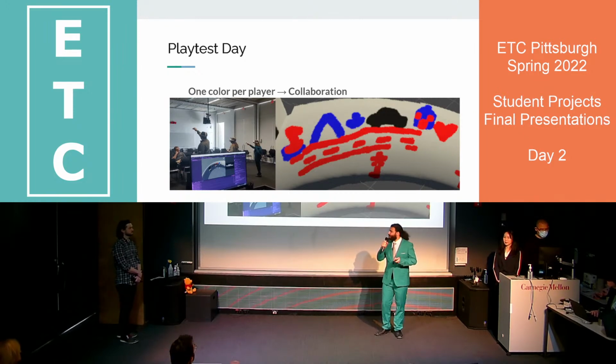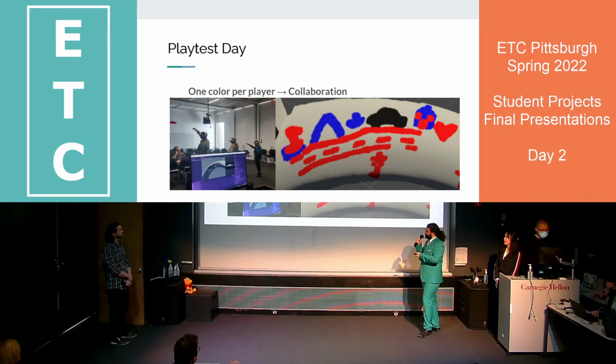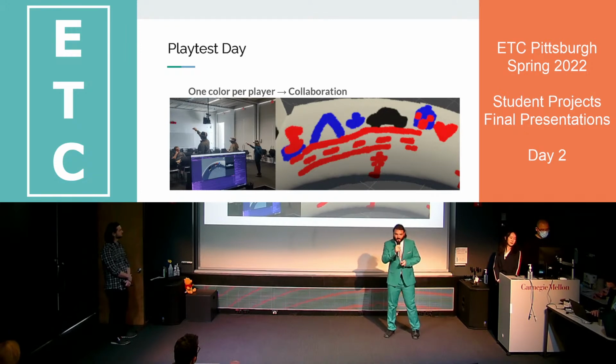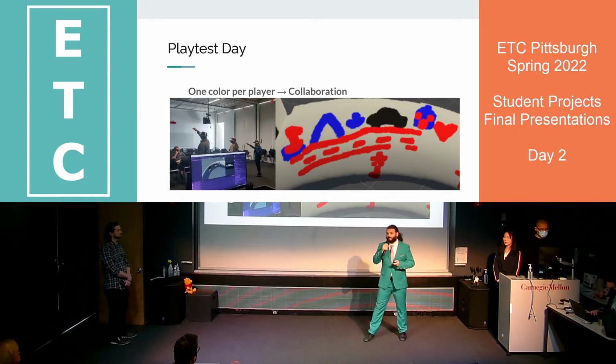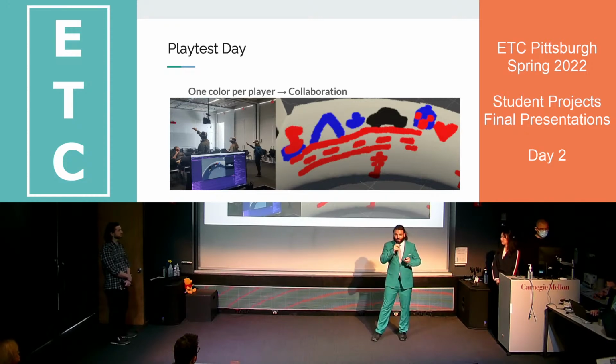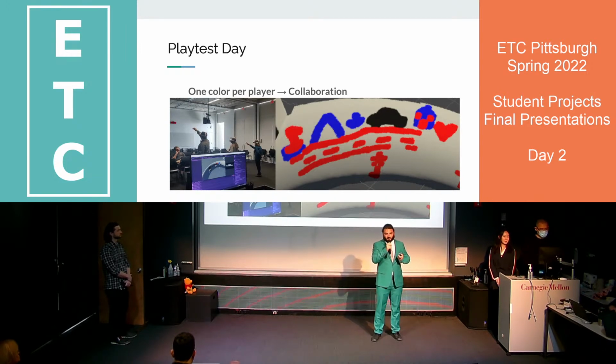So we can see on the right here, we have this painting that this group of three, a family, drew together. And they really enjoyed this cooperation between them. The fact that they each had one color helped to enable collaboration and make sure that they were able to paint something meaningful together.